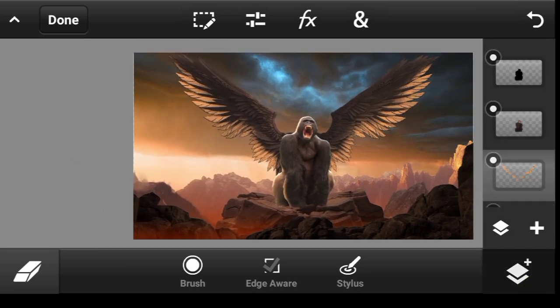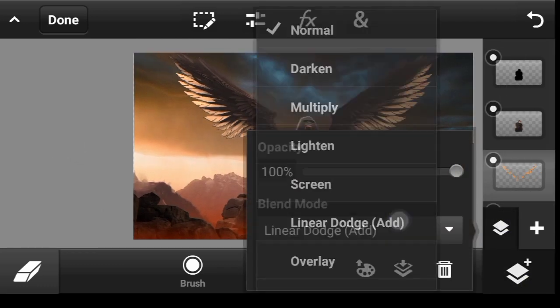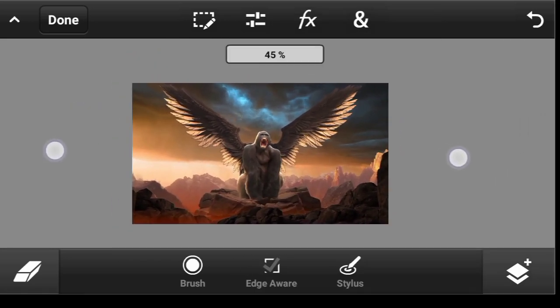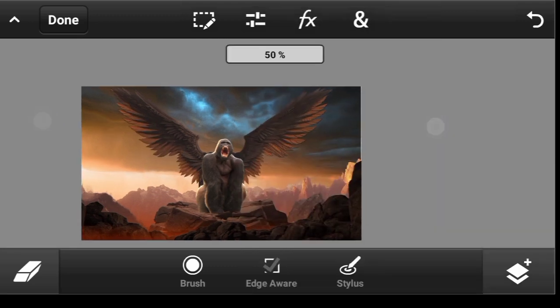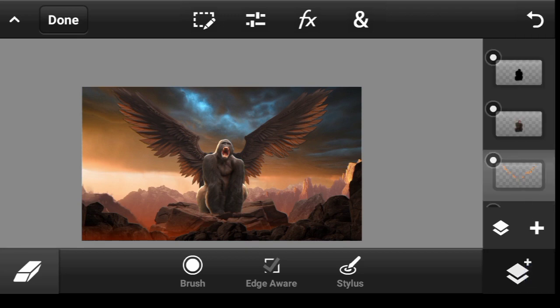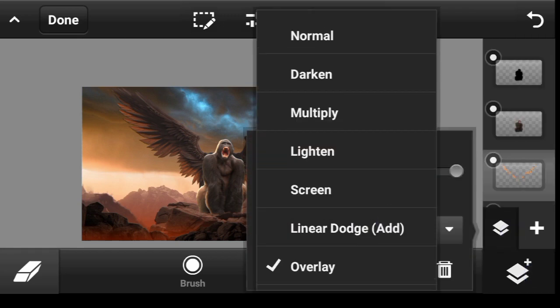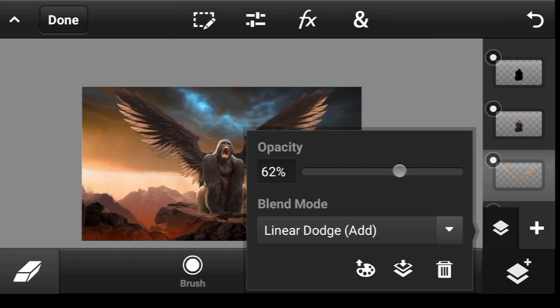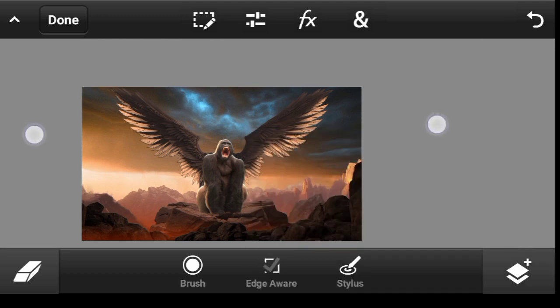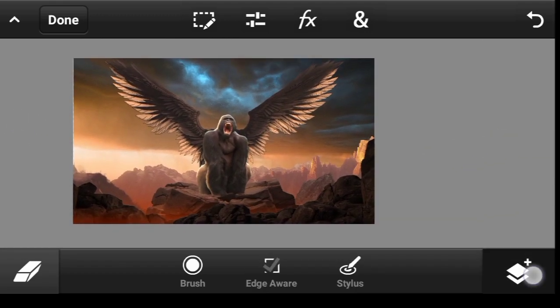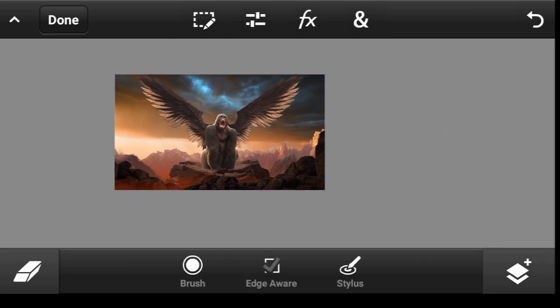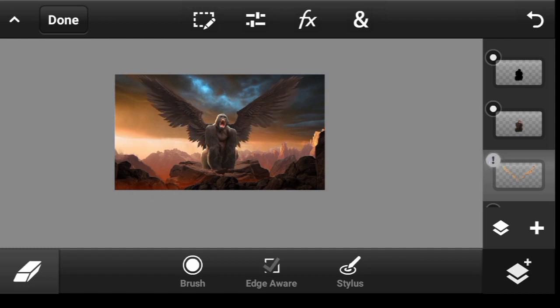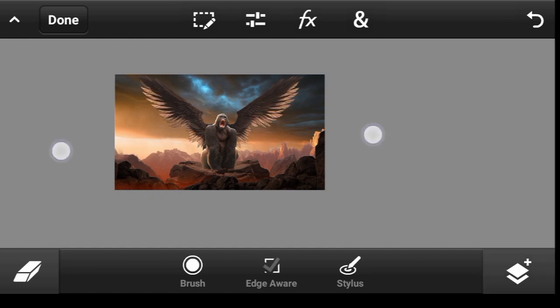Now this is the fun part. We're going to be changing the blend mode. Let's try linear dodge. Okay, let's try overlay maybe. I think linear dodge looks better, so let's go back to linear dodge. So linear dodge, maybe if we reduce the opacity a bit, yeah, definitely looks better. I think even more. Okay, so this is the before and here's the after. You can see the changes.